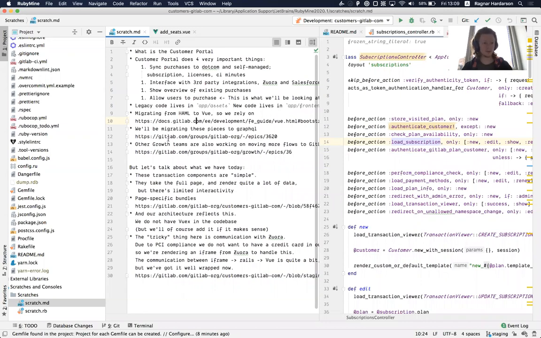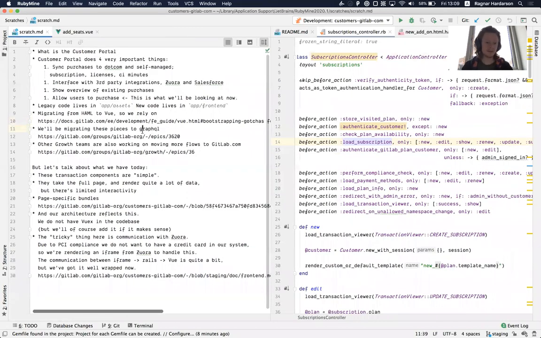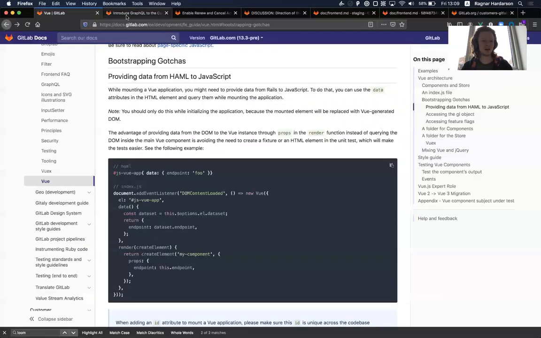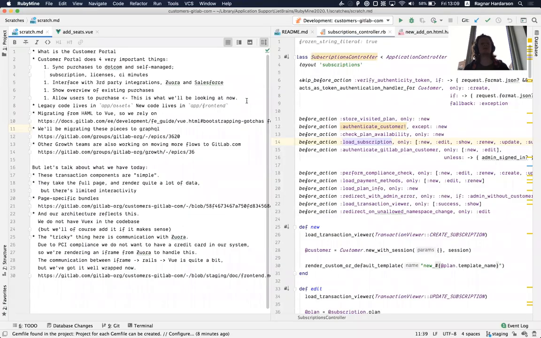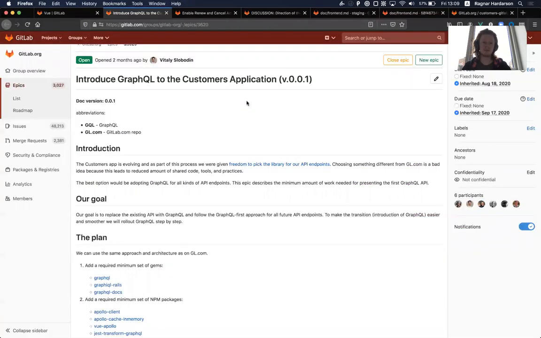But we're hoping to make things better in the future. So we're going to be migrating some of these things to GraphQL. This was opened by Vitaly, who's also on the fulfillment front-end team, a member of mine. And we want to migrate these things to GraphQL, both because it's going to give a nicer experience rather than waiting on the page to load and then rendering everything. We can do some client-side requests and show some fancy loading spinners. But we're also going to be able to move some of these flows into GitLab.com itself.